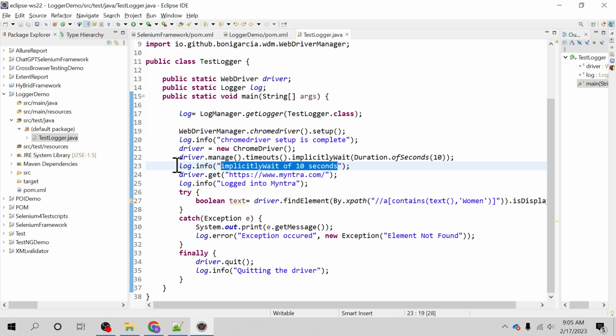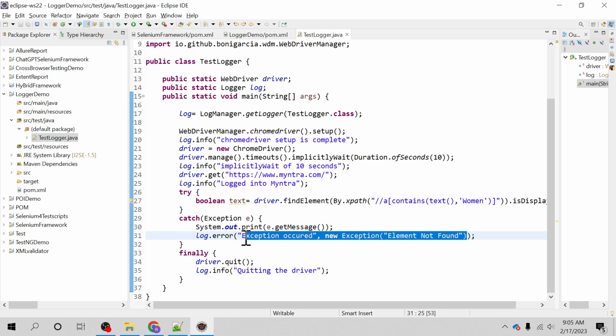This is one end-to-end flow where I'm just opening the Myntra site and accessing one element. I'm expecting this web element to be present on the Myntra homepage. If this element is not found, then it will go to the catch and throw one exception. That exception we want the logger to capture. So we are creating a new exception, passing the element not found exception to it, and a whole lot of messages to be captured by the logger through this error method of log4j2.